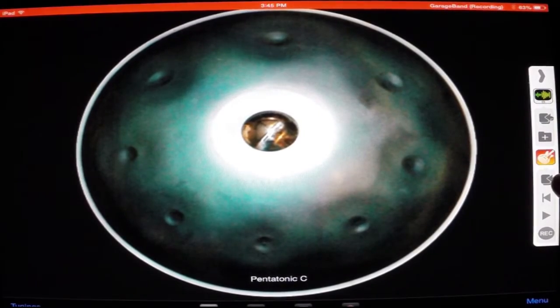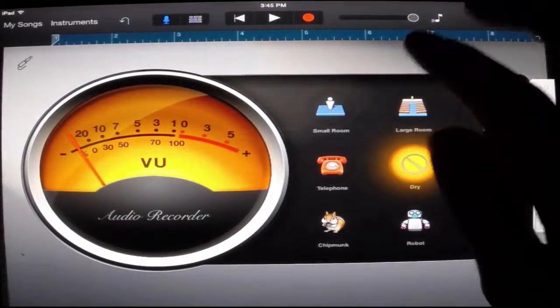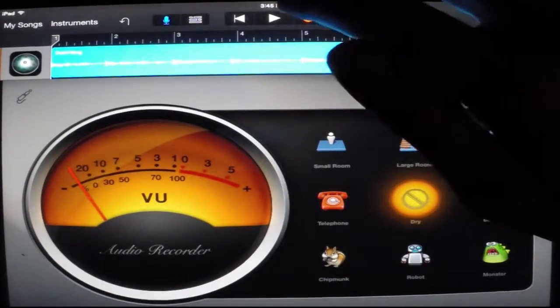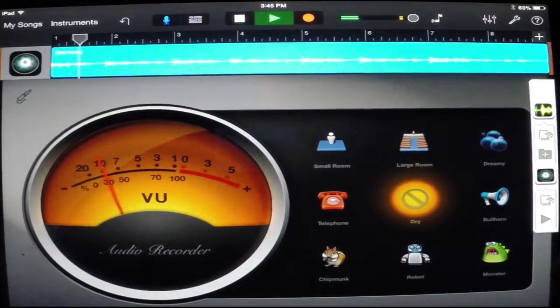So now I'm going to go back to GarageBand and see how it turned out. And you can see our recording is right here. So let's go ahead and play that and see how it sounds. All right, sounds pretty good.